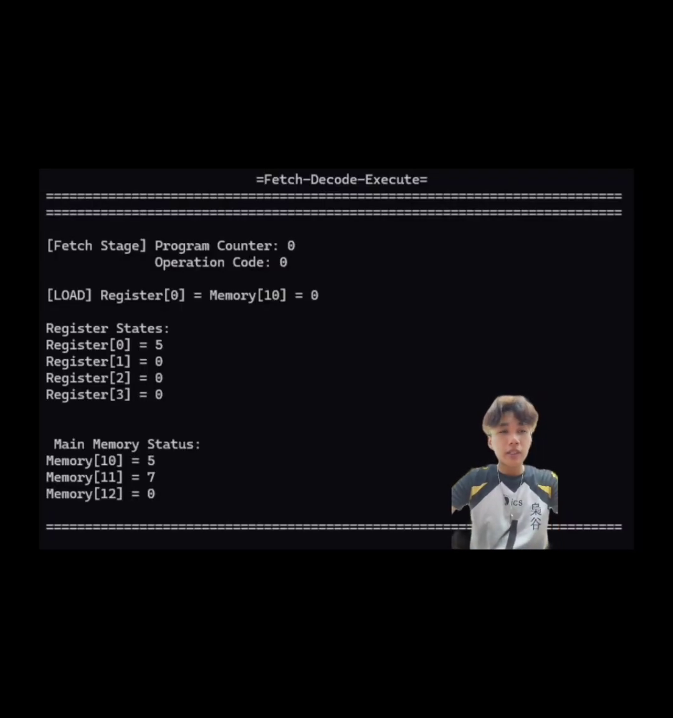Okay, now I'm going to explain the output of the code. First, we can see here the program counter is 0 and the operation code is 0. Operation code 0 is load, so it loads main memory 10 into register 0. That's why we can see here main memory 10 is 5. It becomes the value of register 0, which is 5.